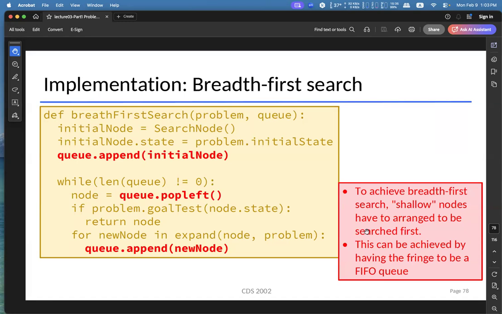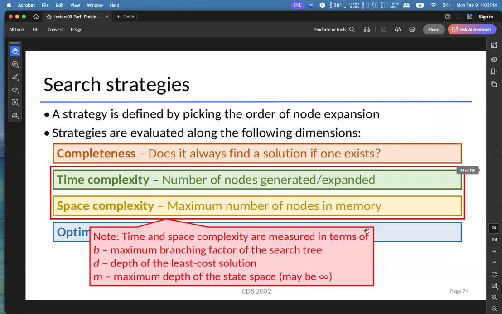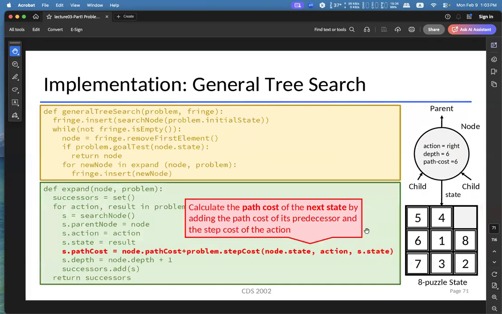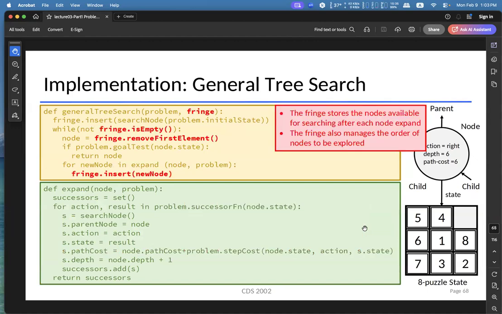Let's recall the general tree search algorithm. In the general tree search algorithm, you learned that we have a thing called a fringe. The fringe is essentially a data structure that keeps track of the nodes that have not been explored, and it is also responsible for returning a node for you for exploration.